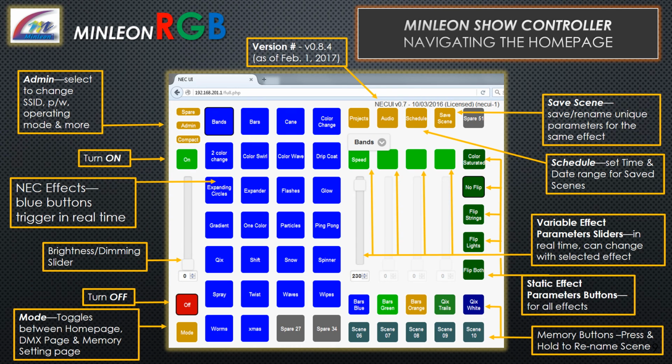Navigating the homepage. Starting from the top and moving to the right in a clockwise fashion, we see the version number. As of February 1st, 2017, the Show Controller version is 0.8.4. Moving to the right, we see the Save Scene button, followed by the Scheduler button, the Variable Effect Parameter sliders, the Static Effect Parameter buttons, and then 10 memory buttons on the bottom right.